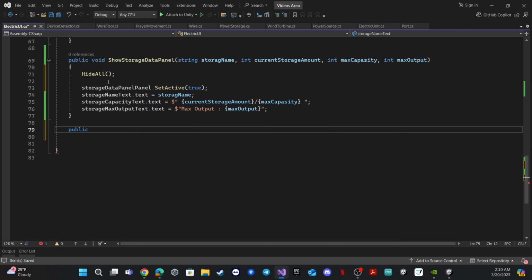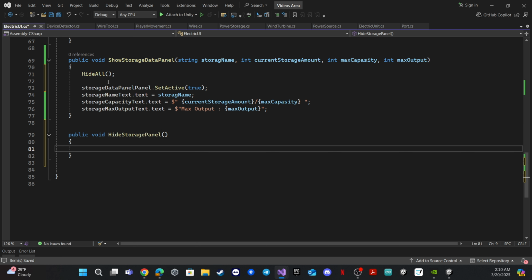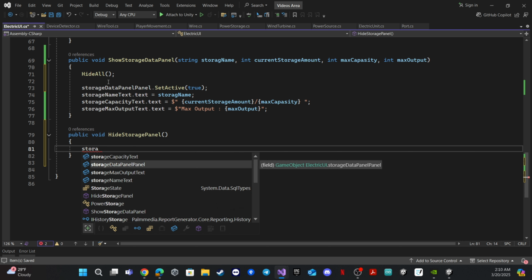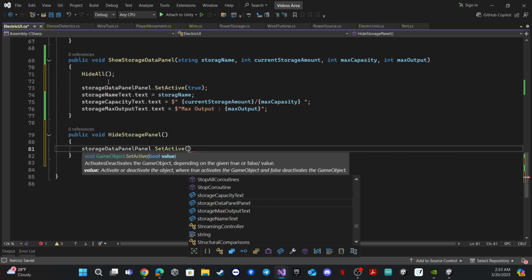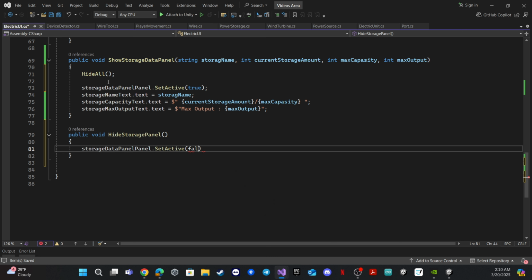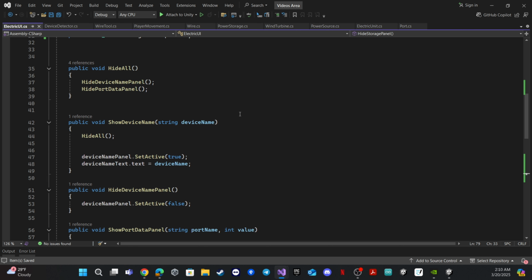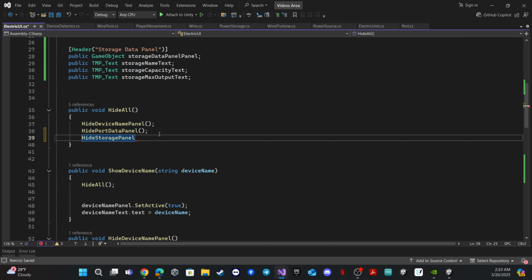And we need another function to hide it. So hide storage panel, and right here we should turn off the panel. So storage panel dot set active and false. Perfect. Let's add this hide function to hide all function. Perfect.